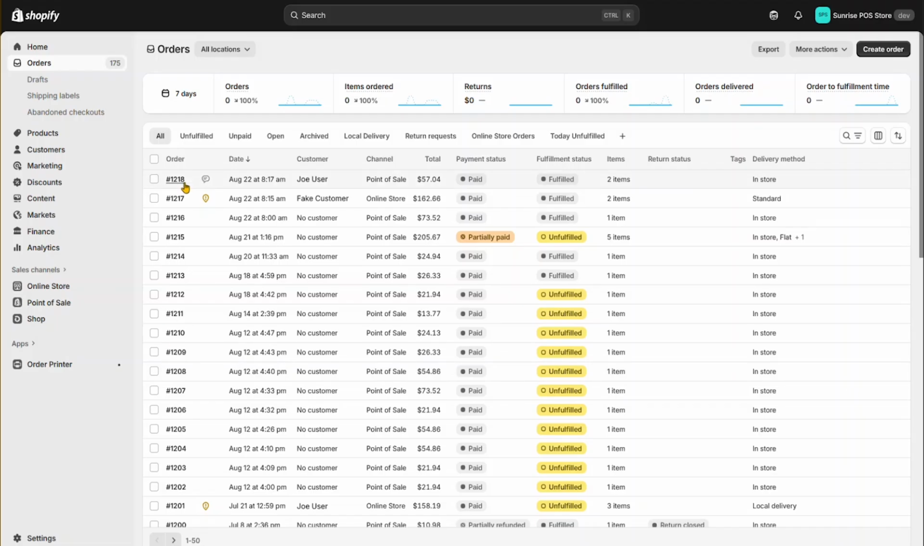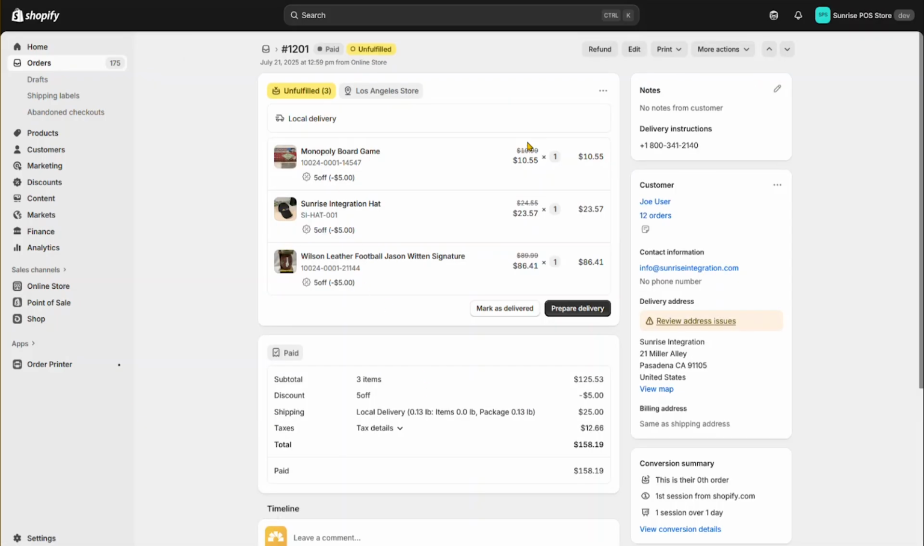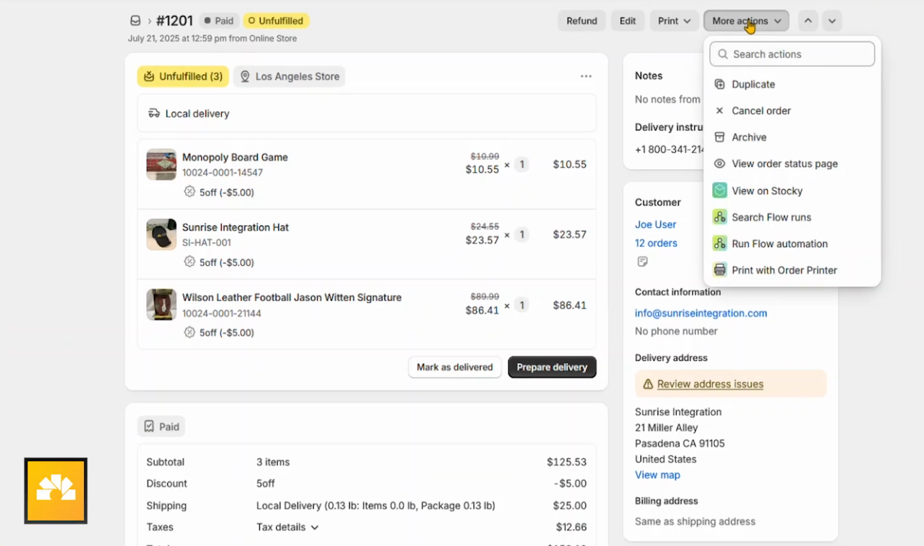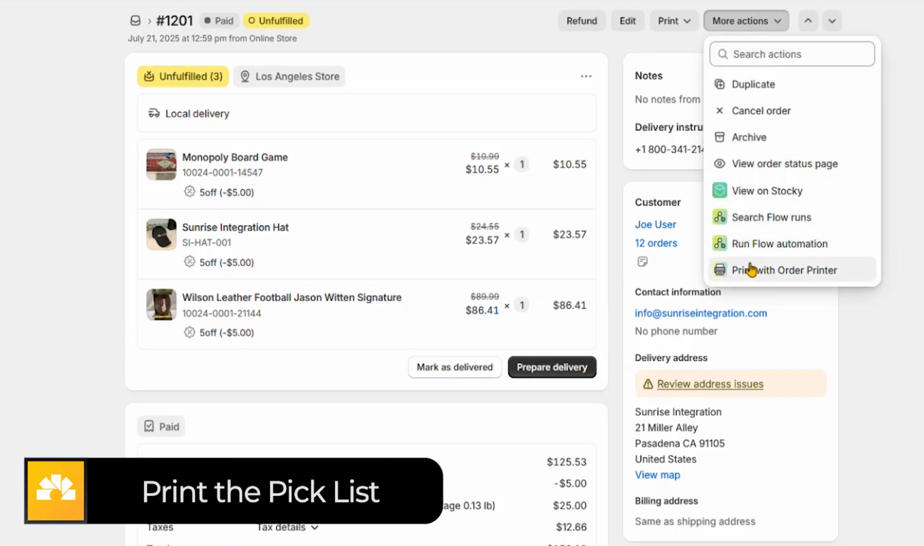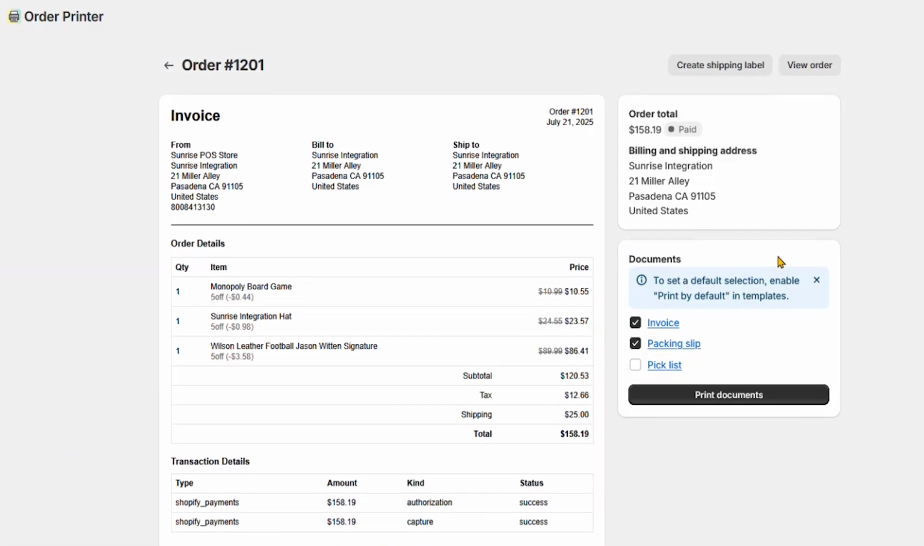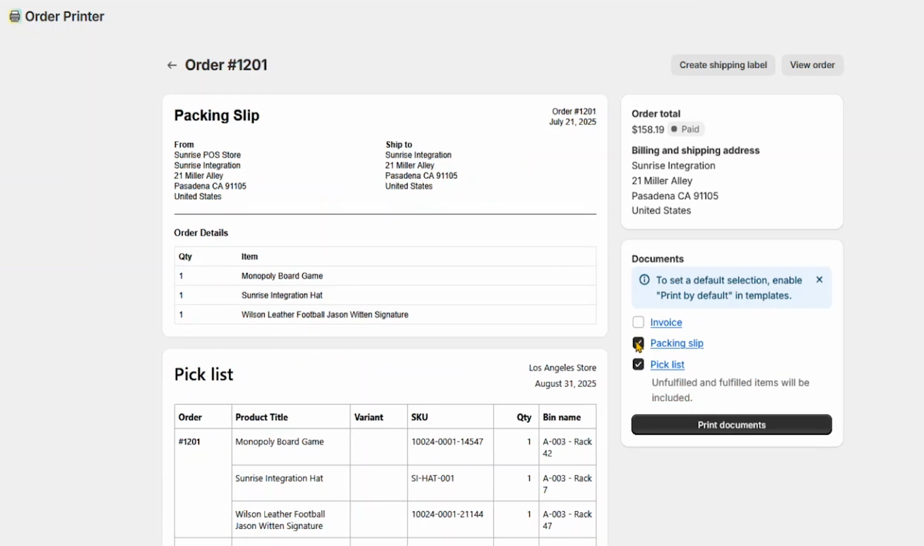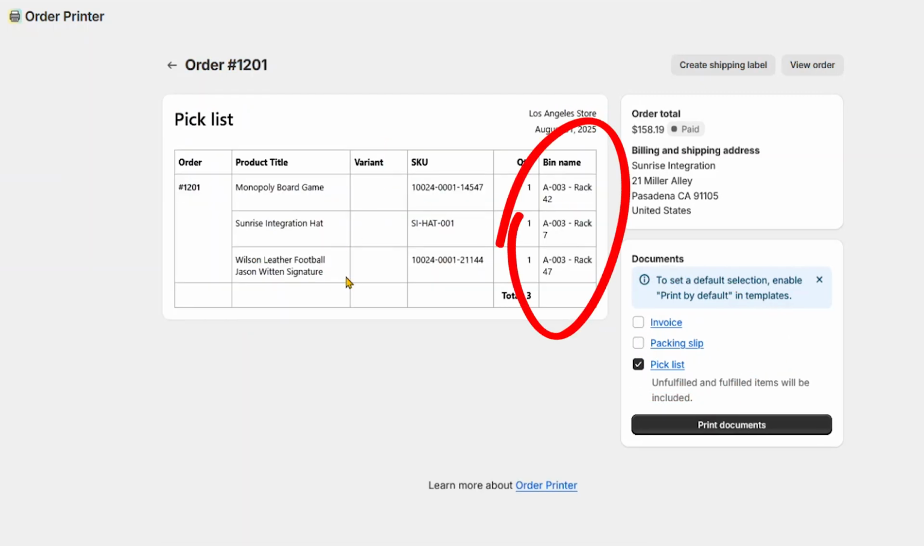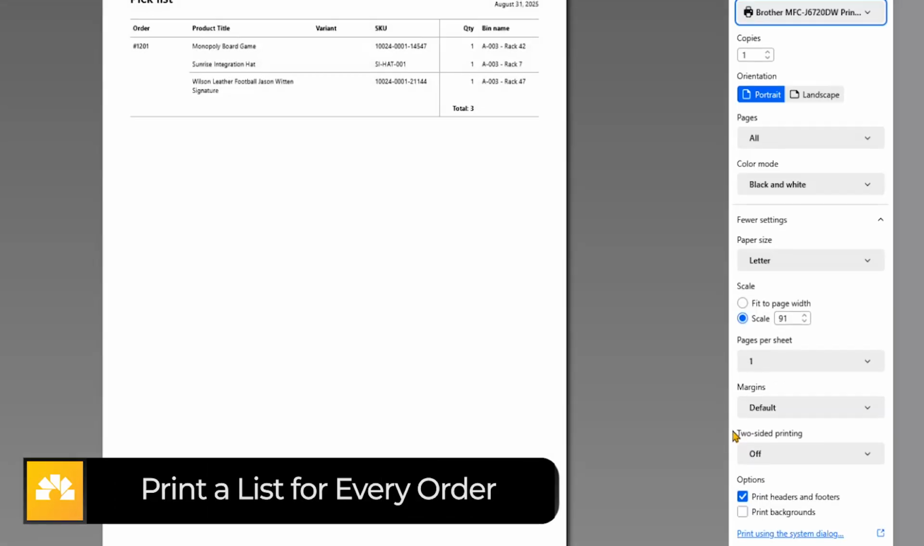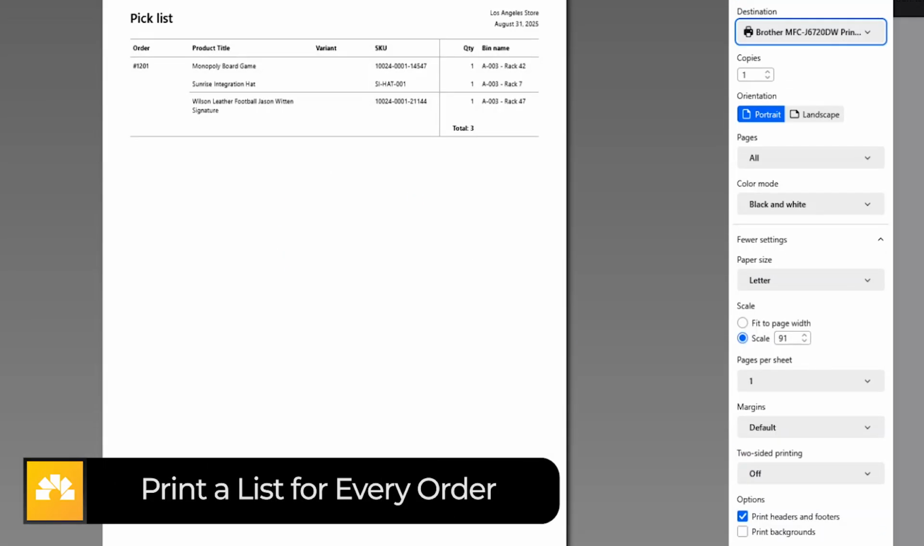Now when an order is placed in your store, you can click to see the new pick list. When you're viewing an order, click on the More Action menu and scroll down to the Order Printer selection. This will take you to the templates that you just created. Click to view the pick list. You'll now see the bin names that correspond to the products on the order. You can then print the pick list and give it to your warehouse staff.